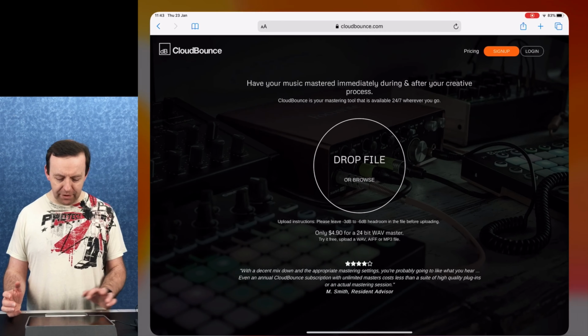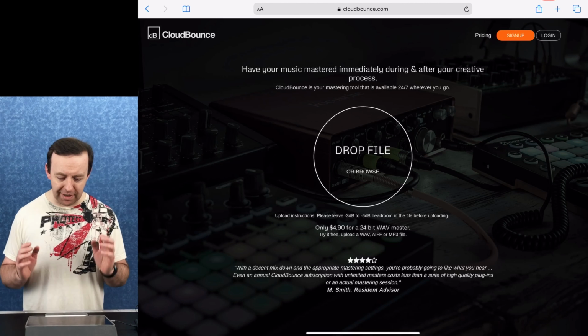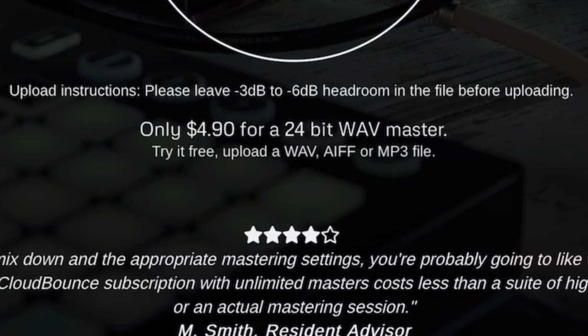What I want to show you today, which I think is one of the best, I've actually used these guys previously and they're called CloudBounce. So if you go onto the internet, have a look at cloudbounce.com. The reason why I like this is because you can preview the track even before you've paid for it. So when you go to cloudbounce.com, there is a pricing, and the price for it is $4.90.